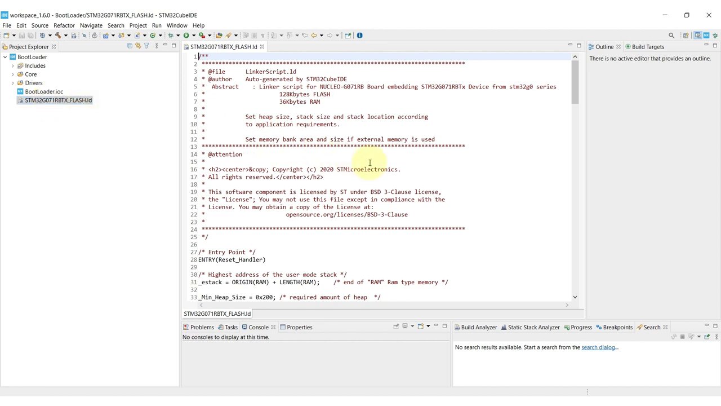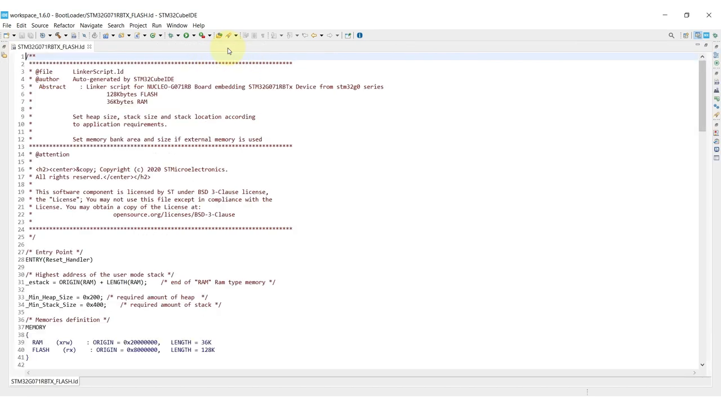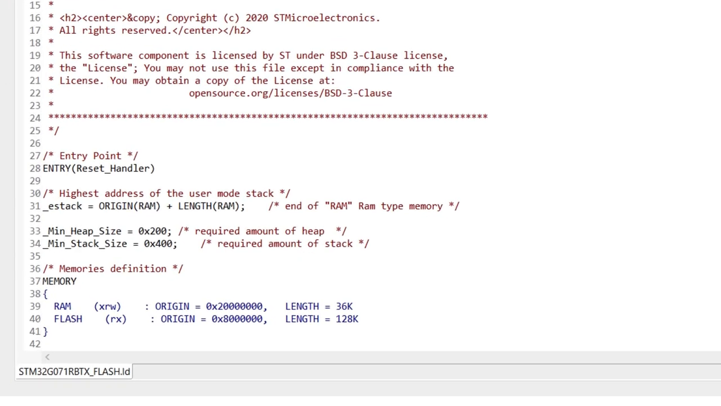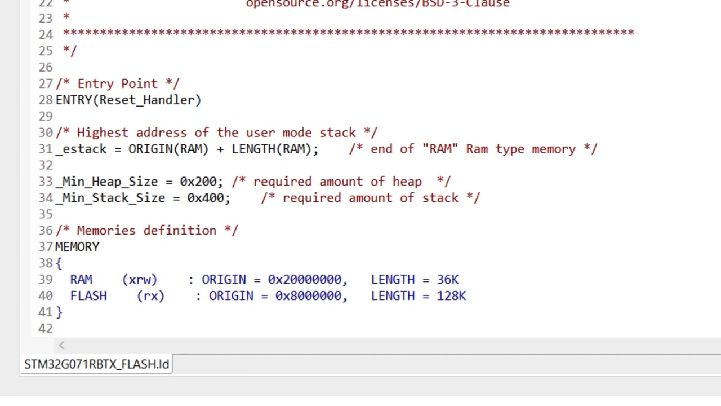So first we have the _estack variable that receives the value that represents the beginning of the stack. By default, the stack begins at the end of the RAM, as you can see in the declaration there. This makes sense if you consider the growing pattern followed by the stack. It grows on the opposite side from the heap. It grows from the end of the RAM to the beginning of it.